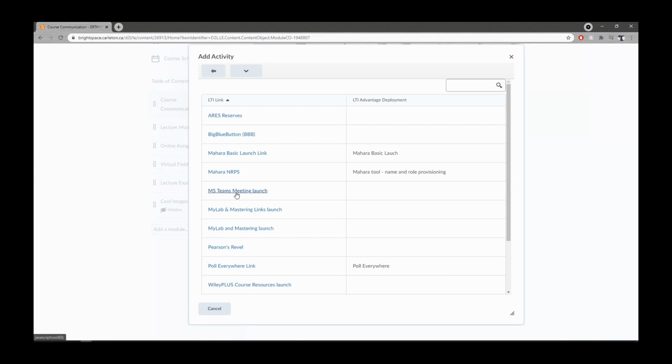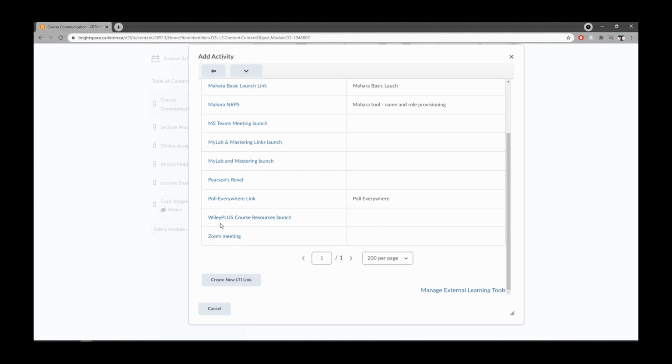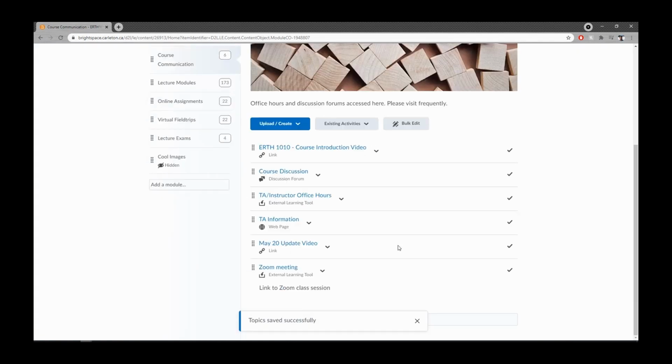Teams integration has apparently gotten better. It was really terrible in the winter, so I didn't use it then. I used Teams mostly for my TA meetings. I mostly use Big Blue Button for office hours because it's pretty simple. Poll Everywhere is there if you're using that, or if you prefer Zoom, you add it right through here. You can just click Zoom meeting, and it gives you a link to your Zoom meeting tool.